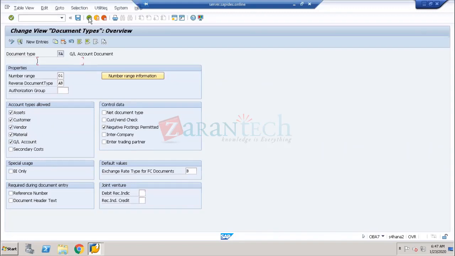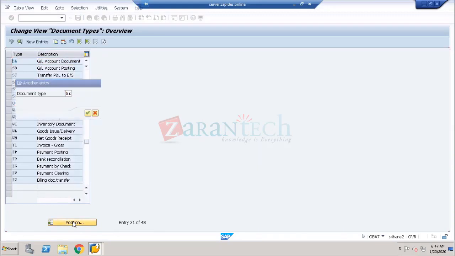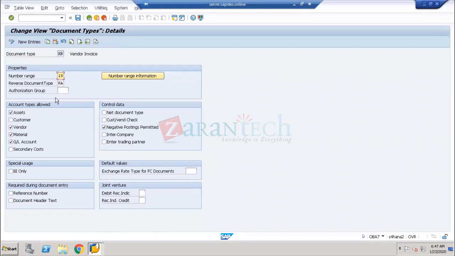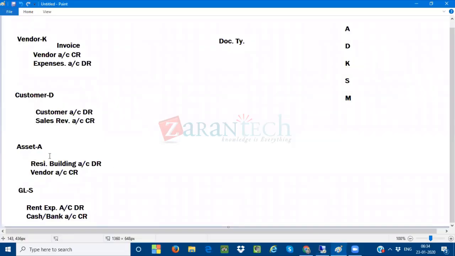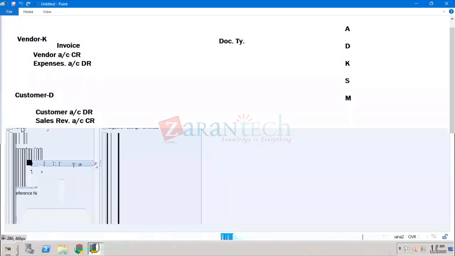Now I'll go to the vendor. I'll go to one document type related to the vendor, for example, KR. KR is nothing but a vendor. So KR, meaning vendor, will be used for the posting of assets, definitely. Why? Because when I'm acquiring an asset from the vendor, normally the asset account is going to be the debit and your vendor account is going to be the credit. But when you come to the customer, nowhere is the vendor going to be involved. GLs are involved and customers are involved, but no vendor.